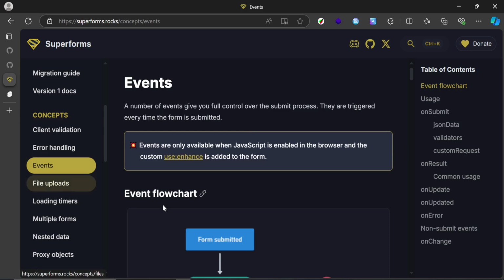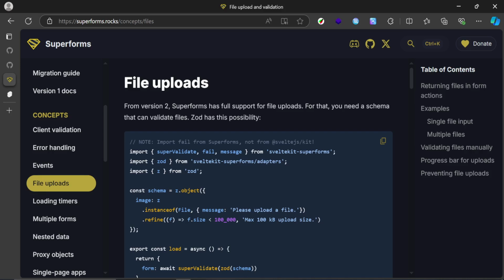Now we have the next page, which is file upload. This came into Superforms because a lot of people requested it, including myself, and it was brought in with version 2. This is one of the new things in Superforms, and as you can see from what they wrote here, from version 2, Superforms has full support for file upload.